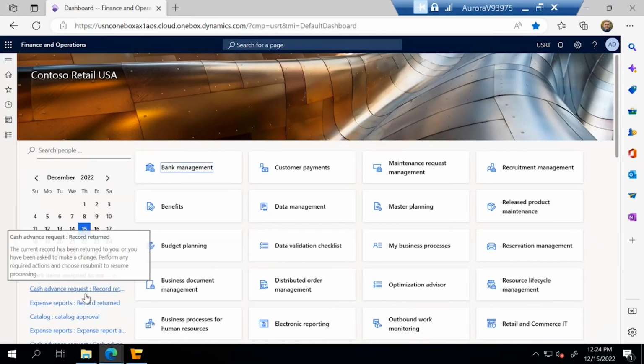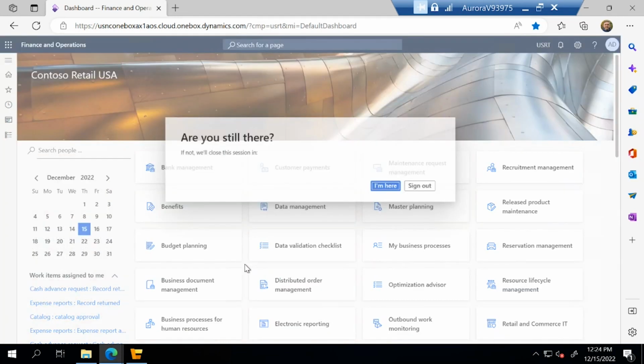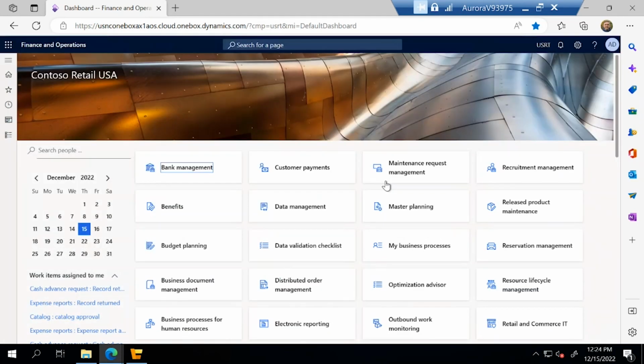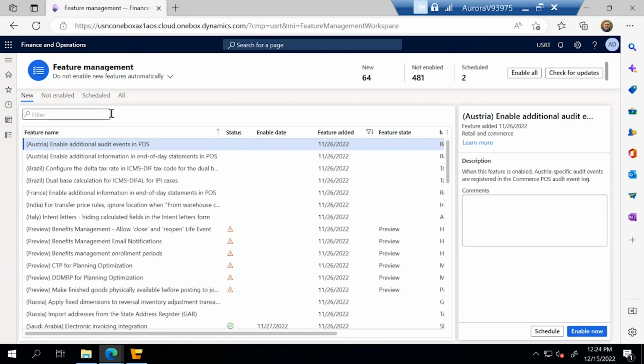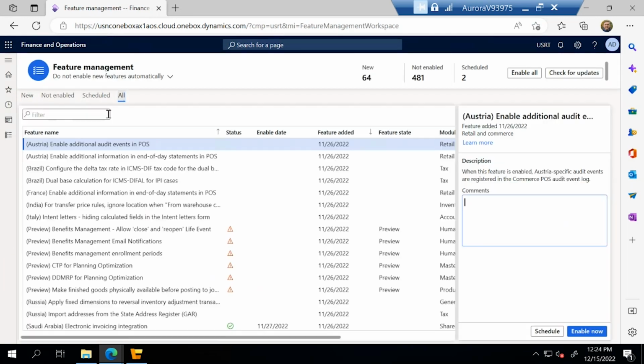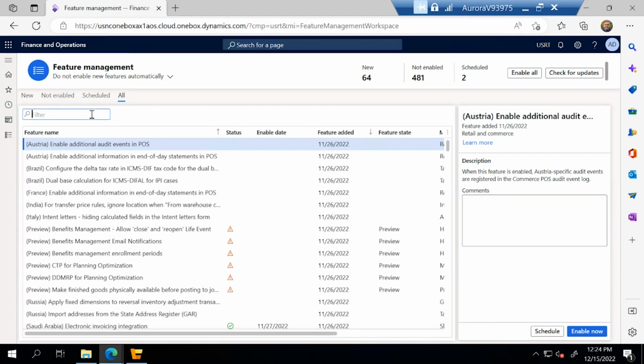So let's first look at some of the most important settings that must be made in the product in order to use the electronic invoicing for Commerce. First, let's see the features that must be enabled in the feature management workspace in order to use this functionality. Basically, there are two electronic invoicing features for Commerce for Saudi Arabia. So we can search for them.